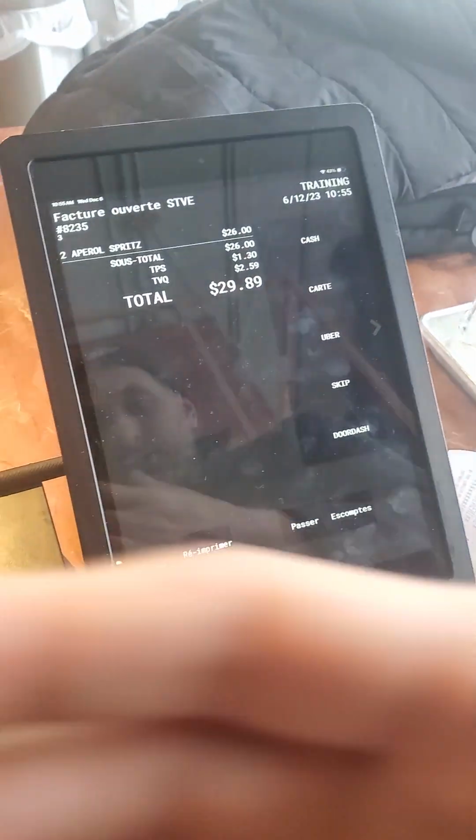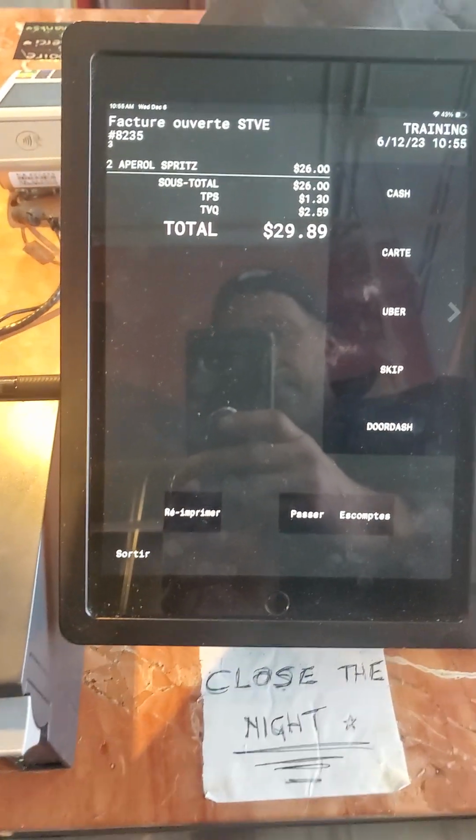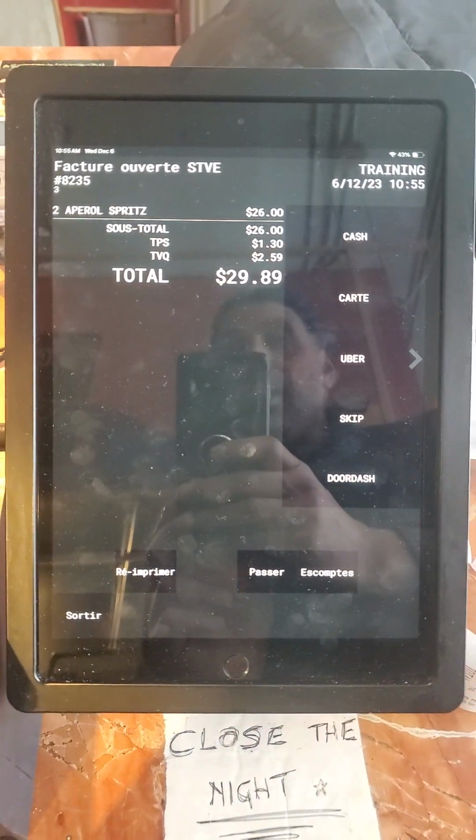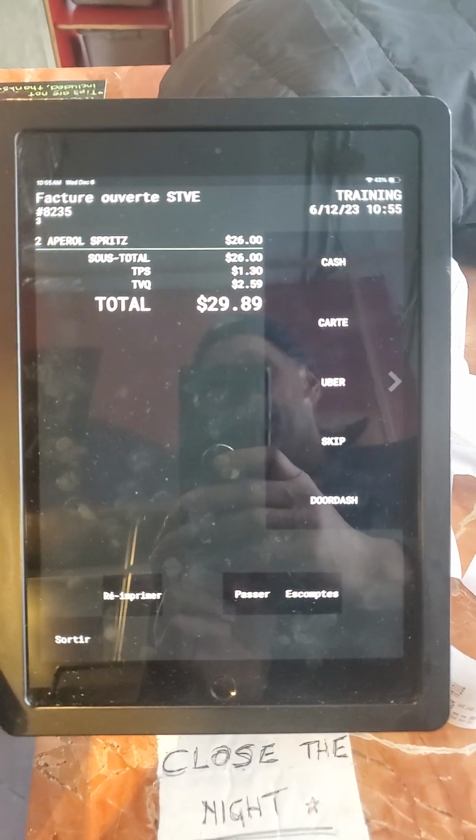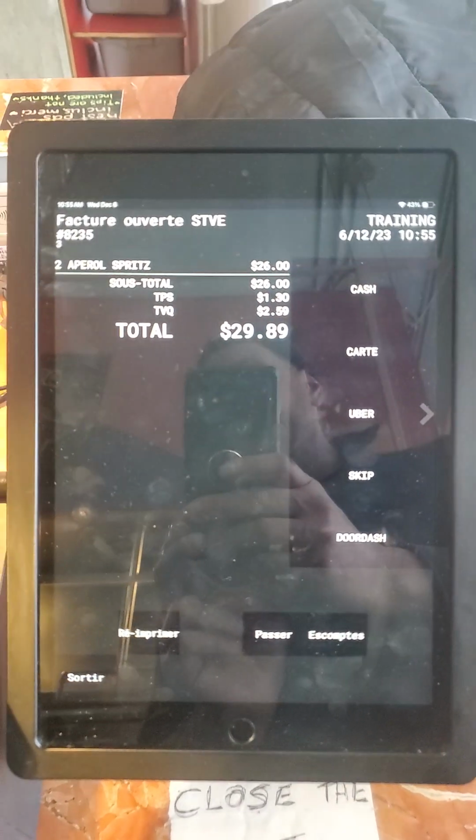If you want, we can do a little bit more training another time. I just want to show you that the options are there to make an item very fast and to split bills for items using either the running bills or the tables.